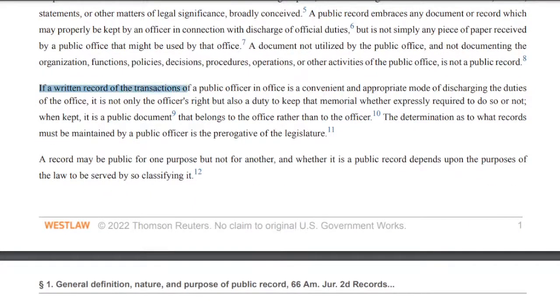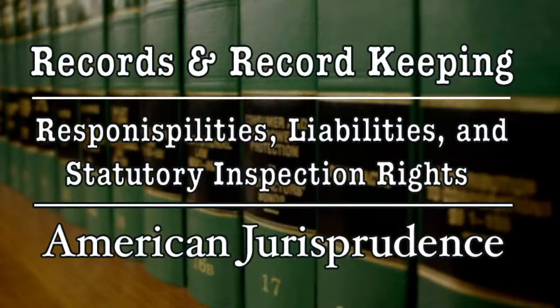If a written record of the transactions of a public officer in office is a convenient and appropriate mode of discharging the duties of the office, it is not only the officer's right, but also a duty to keep that memorial, whether expressly required to do so or not. When kept, it is a public document. Did you get this? This is very important. If a written record of the transactions, what's a transaction? I see this word a lot, and in law, it may have a special definition. The only way we can know is to look in Black's Law.